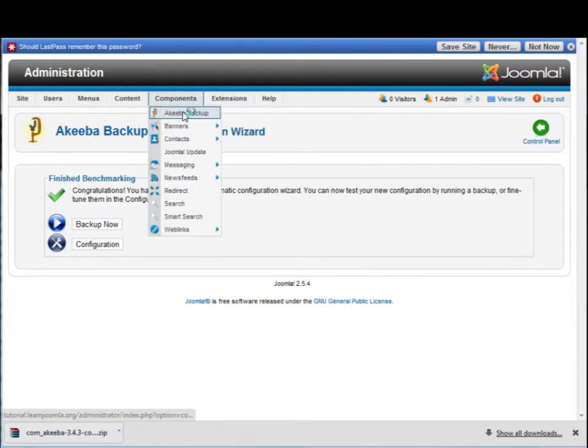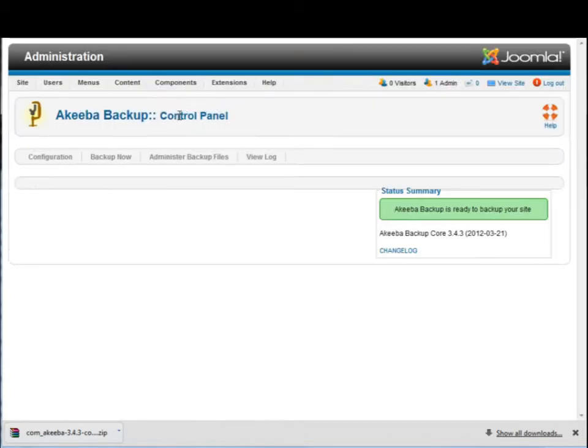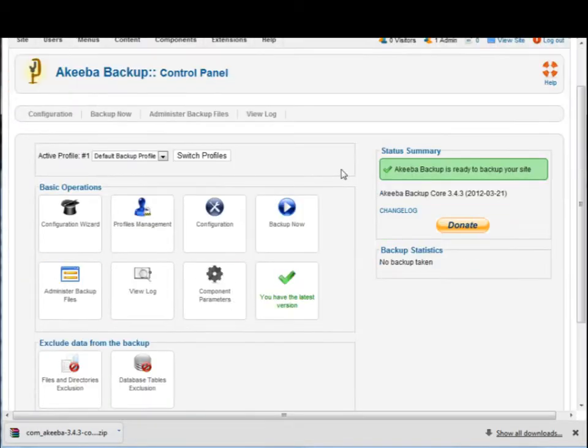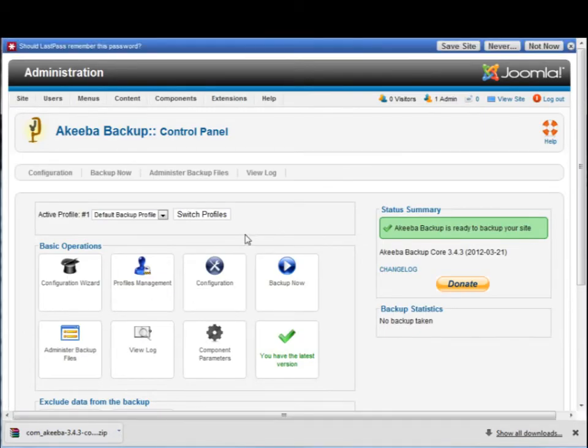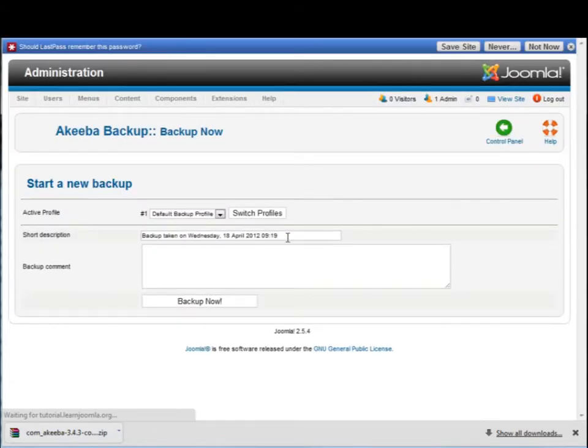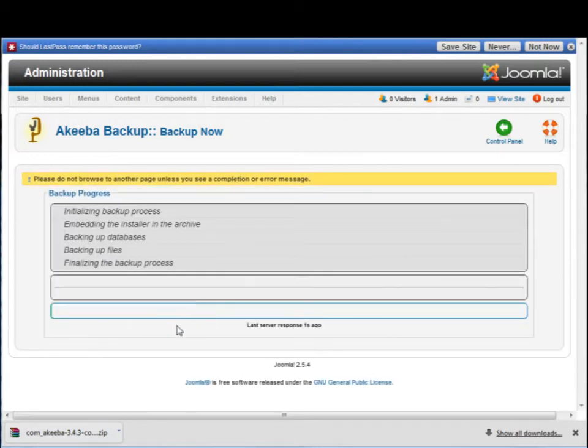I won't select that just now, because what I'm going to do is I'm going to show you how you'd usually do it. So usually you'll go to Components, Akeeba Backup, and you'll bring up the control panel here. This gives you access to all the features of Akeeba Backup, but the one you'll use most of the time is this one here, Backup Now. So to make a backup of your site, all you need to do is click it, and then you can add a note here if you want to, and hit backup, and it will go through and back up your site.